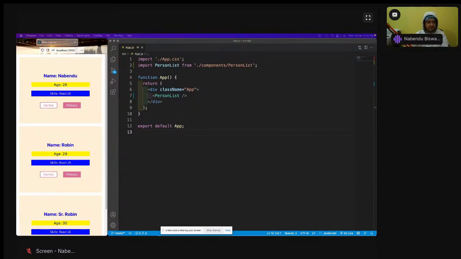The first thing we are going to do is controlled components. What are controlled components? Forms are a major part of almost everything. In React also, forms are there, but the forms work in a different way. So we'll understand with the code, and I'll also tell what will be there.